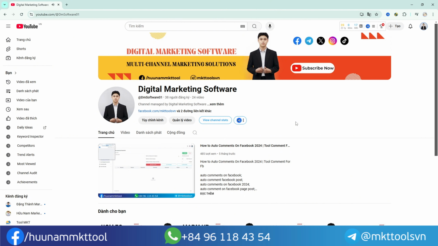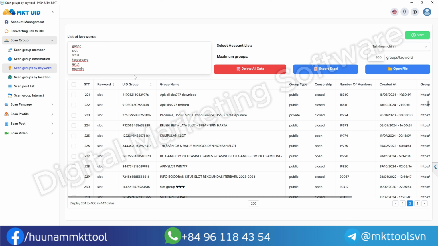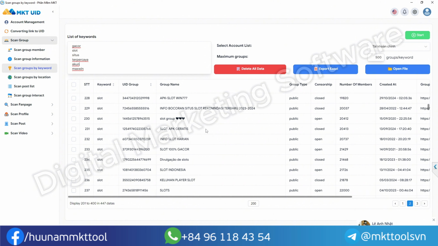In this video, I'll show you how to automatically post a series of posts in groups on Facebook. First, you need to get a group UID list. With the MTUID software, you will be able to scan the groups according to the keywords you want. I've scanned this sample here, and I've got a list of groups.